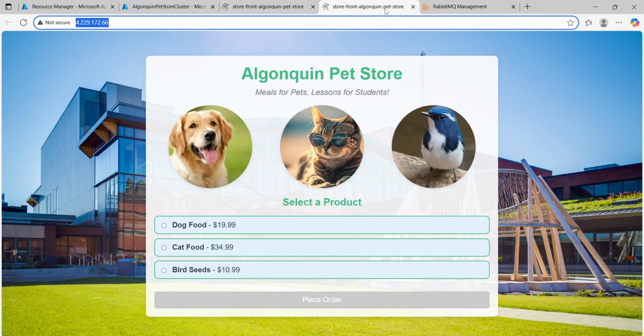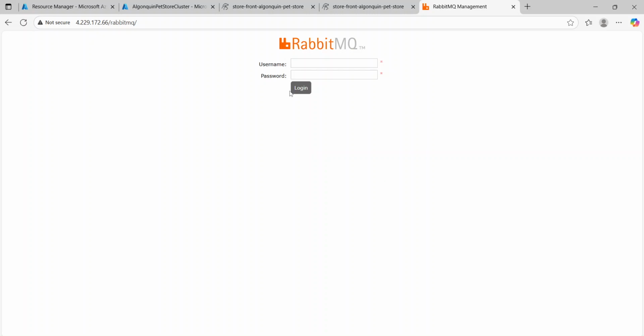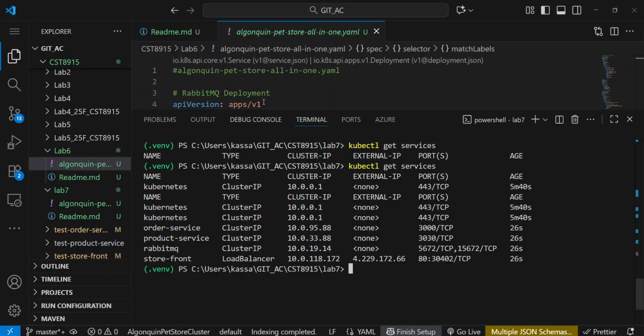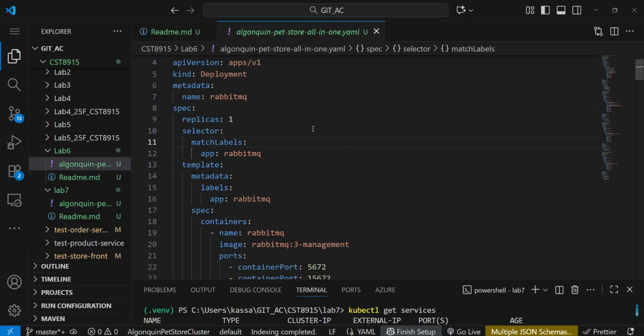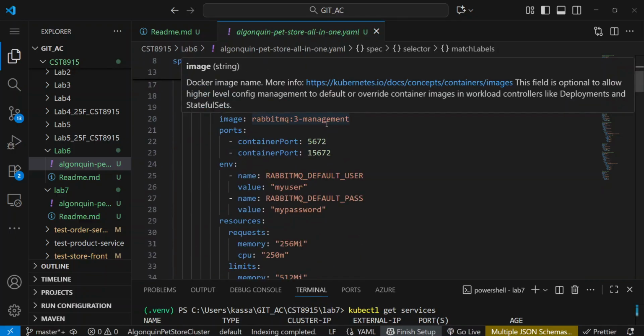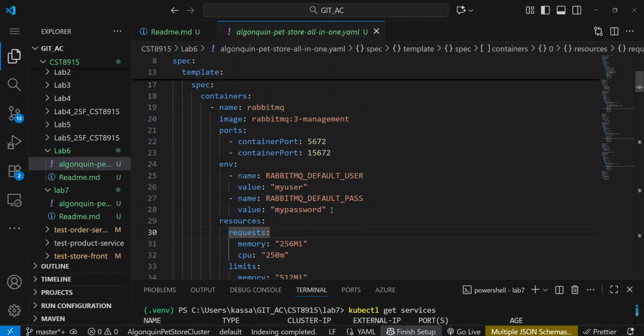One of the first problems that I would like to show here is the exposure of the credentials. When we try to connect to our RabbitMQ, we have to enter the username and the password. Those username and password are fully exposed right here in our YAML file, which is not a good practice. Okay, so this is the first problem.